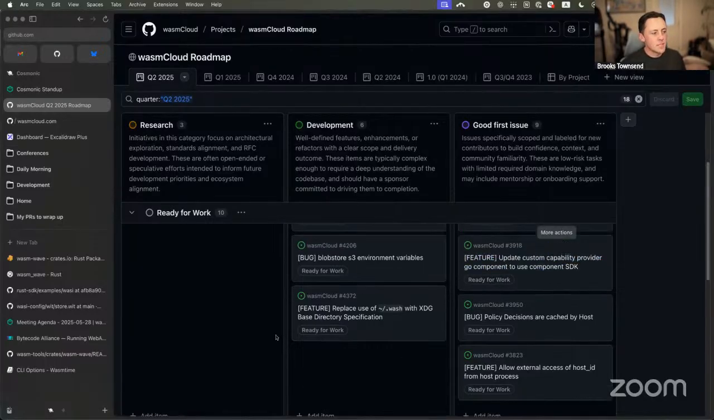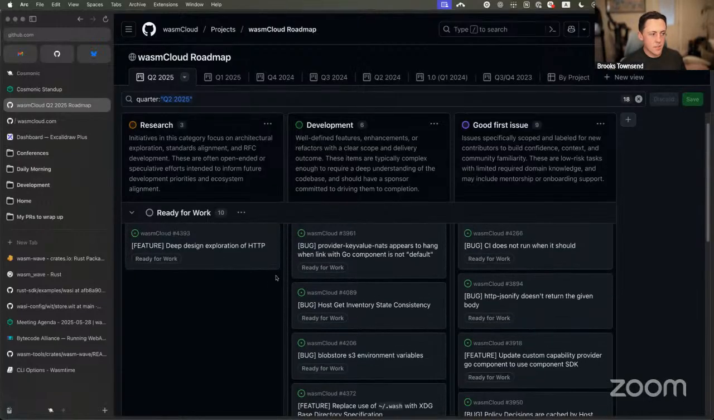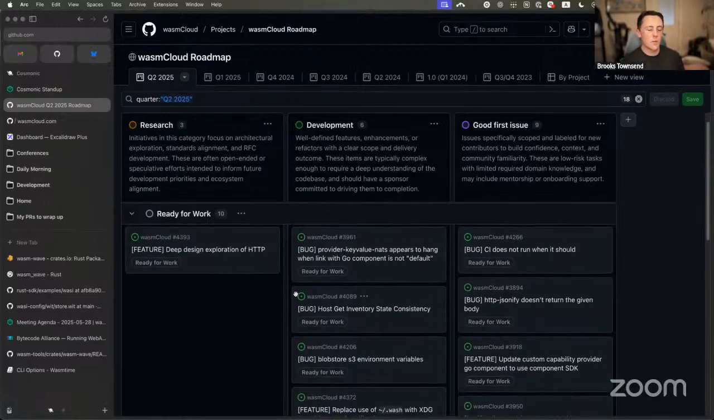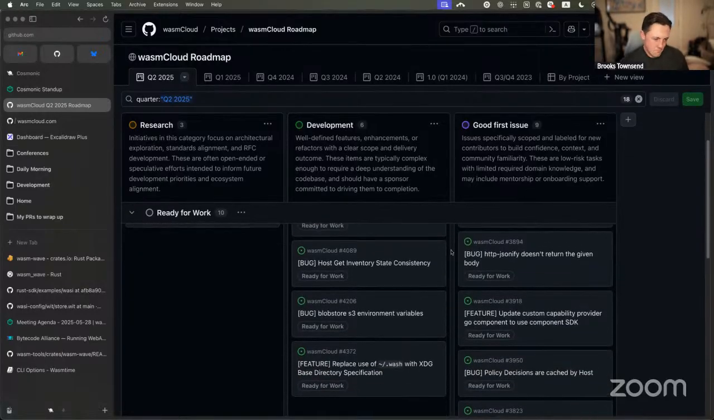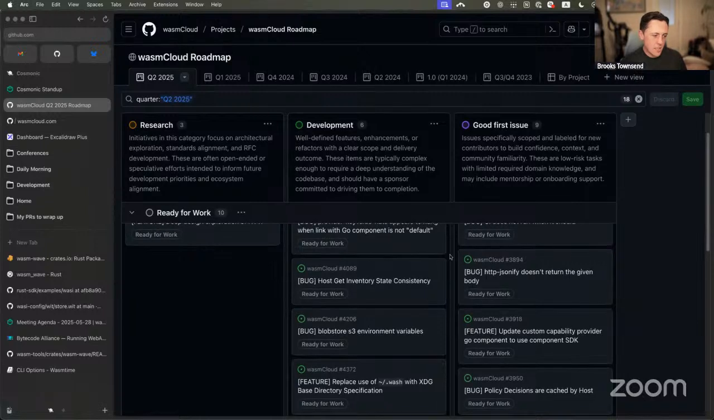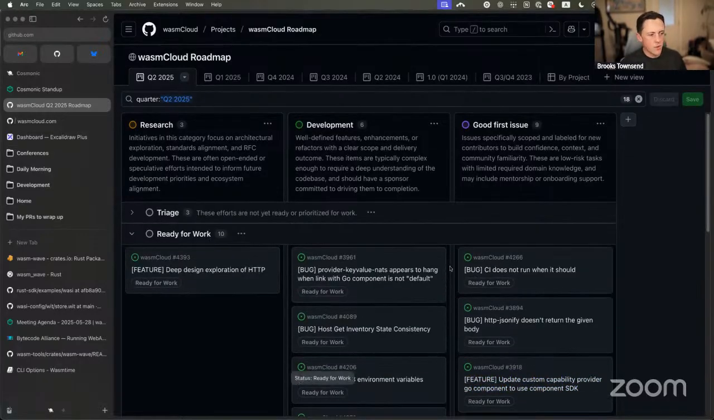In the development tab, anybody should feel welcome to take these as well. They do generally require a little bit more knowledge around wasmCloud. Taking a look at these, the only one that seems a little bit more complex is moving the directories around in Wash, just to make sure that gets juggled and put in at the right time to not cause a bunch of conflicts. But those are definitely welcome for the taking as well.